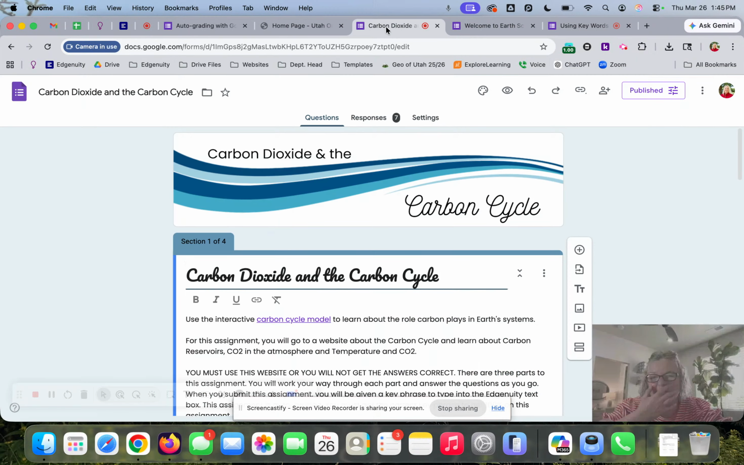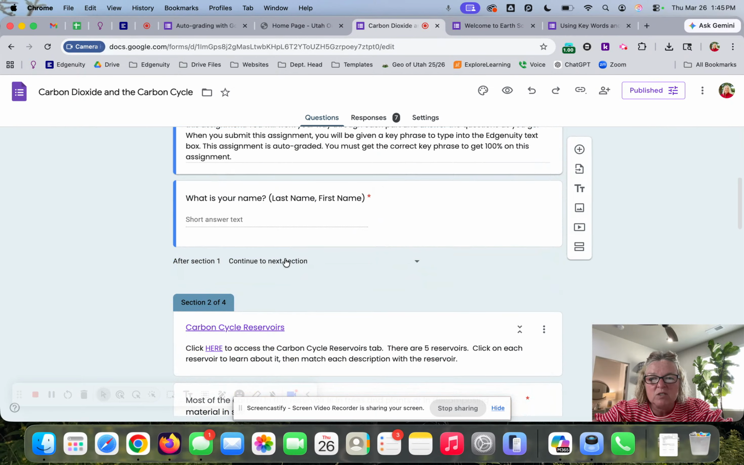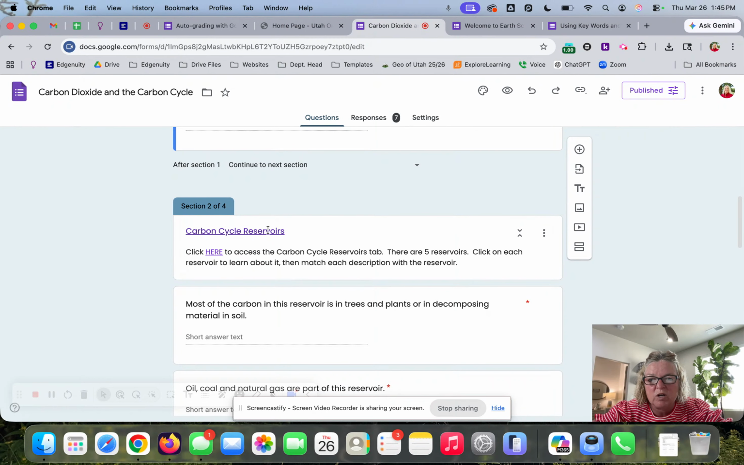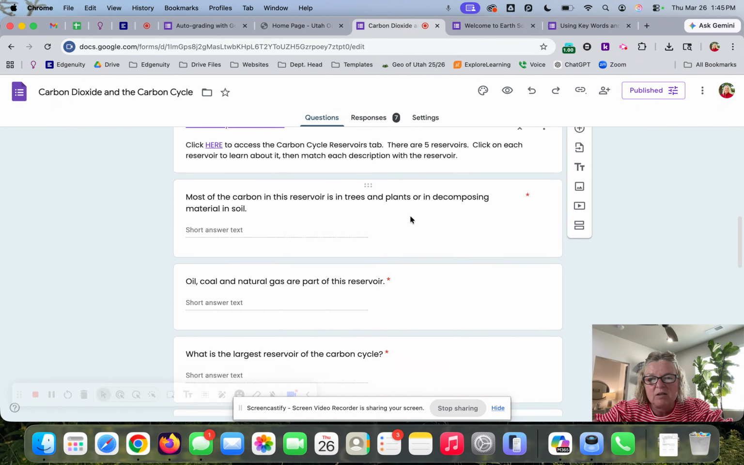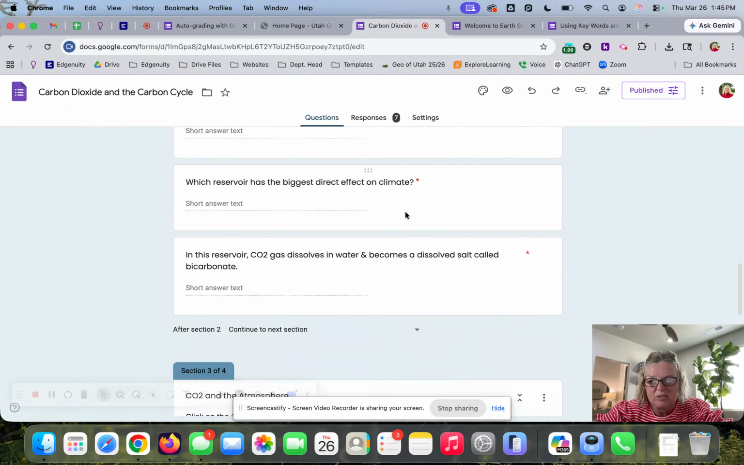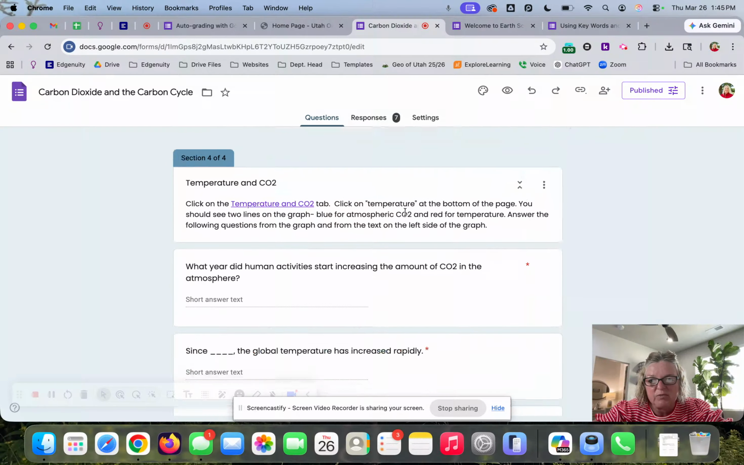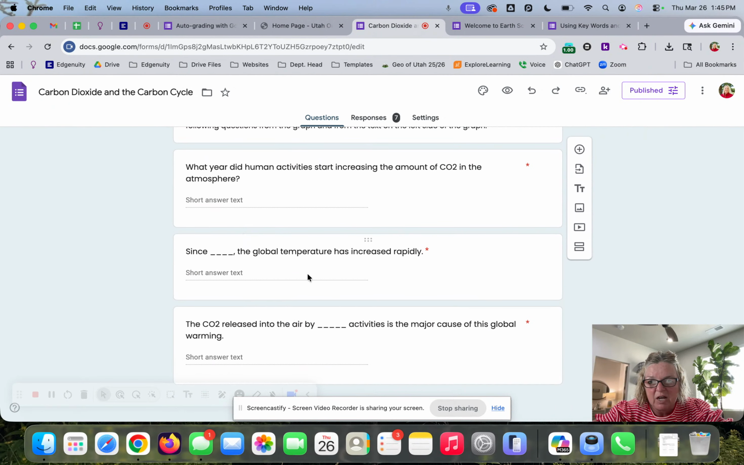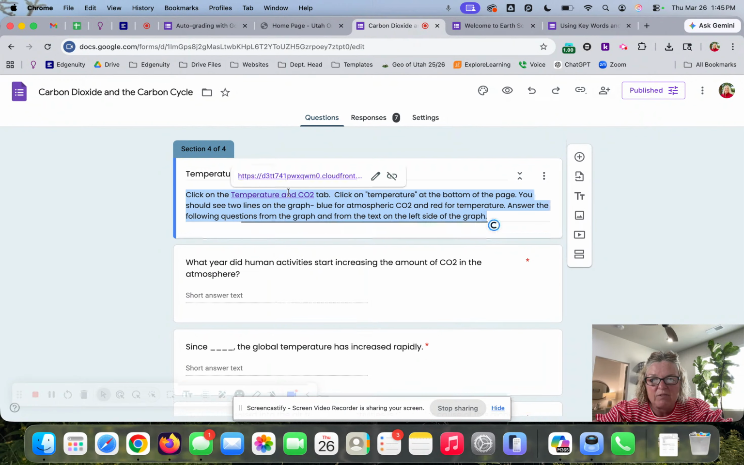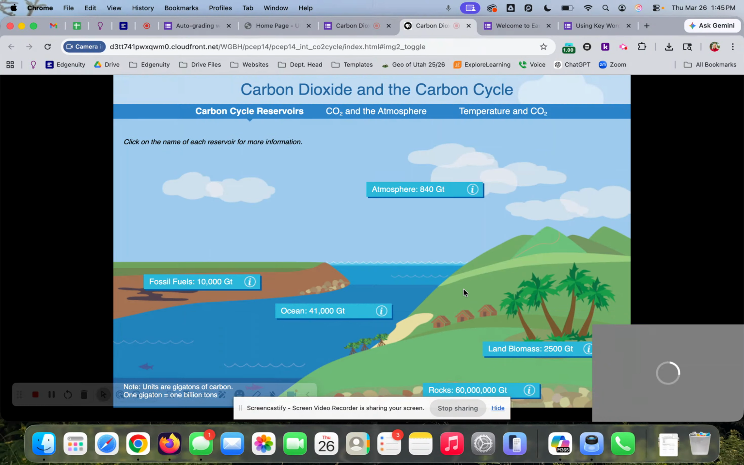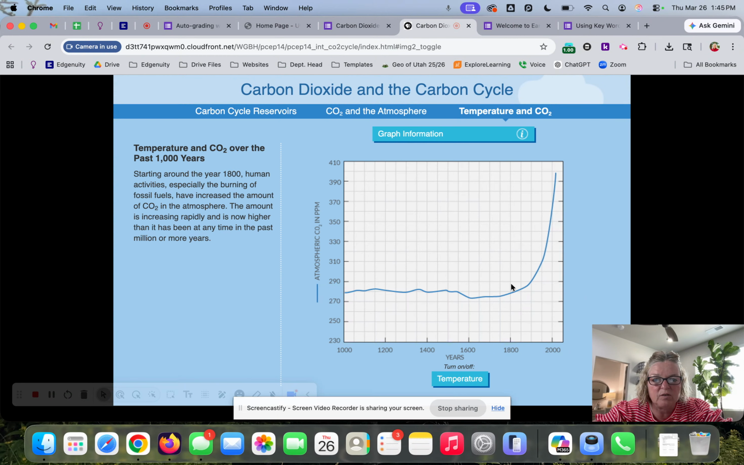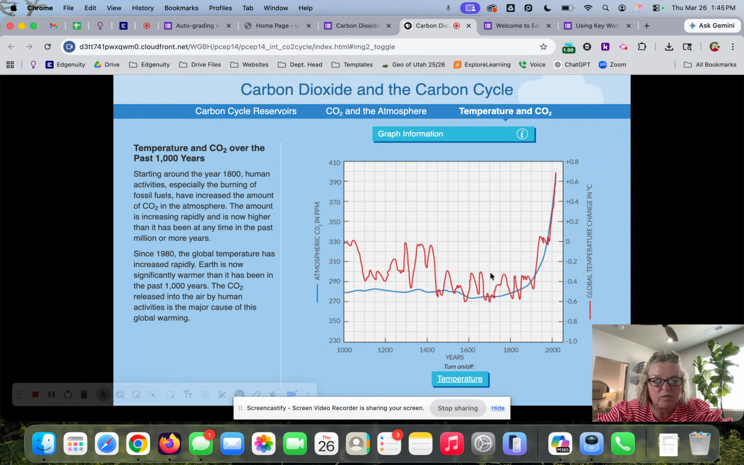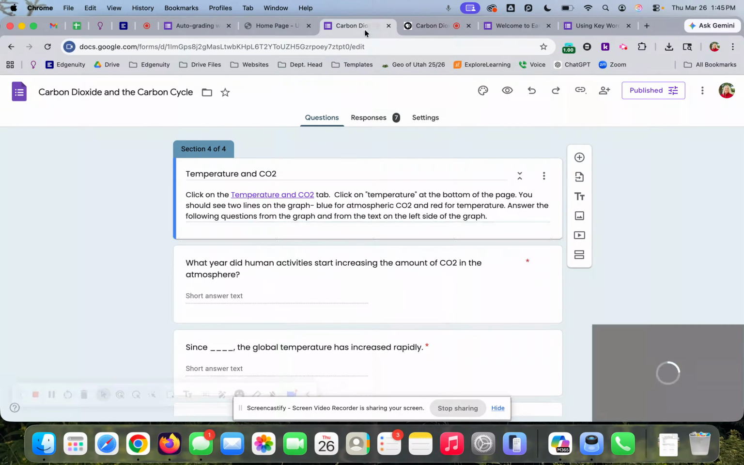So here's a couple of other ones that I've made. This one is on the carbon cycle. So they have to click on carbon reservoirs. There's 5 different tabs they click on, and then they're going to just answer questions about the different tabs. Some of them, they have to actually look at a graph. Like on this one, they have to actually look at temperature, and they have to compare. They look at the temperature, and they have to answer questions based on this graph. So I do that a lot.